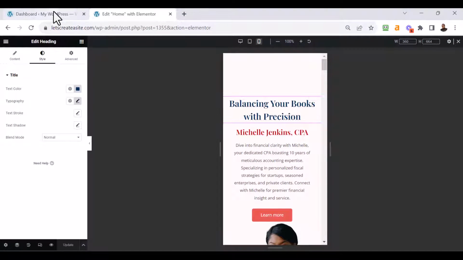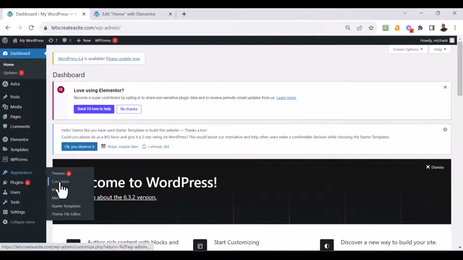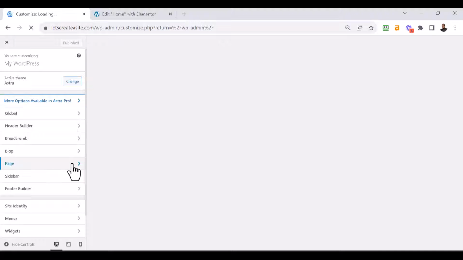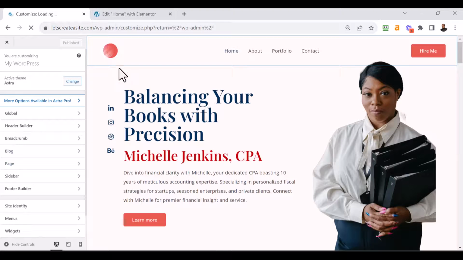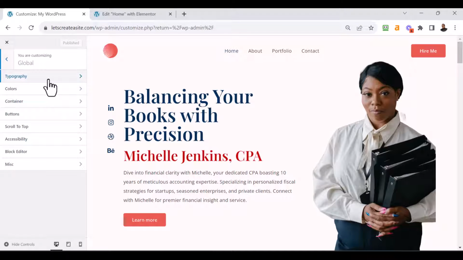Next, we're going to pop over to the dashboard and we're going to go to appearance and customize. And in this section, we're able to change around different settings for the website itself. So we can customize things like the colors of the site, we can change around the font size, and we can even change around the colors of the buttons. So I'm going to go to the global section here, and you can see that we can change around the typography, the colors, the container, the buttons, and we can even change around some accessibility options.